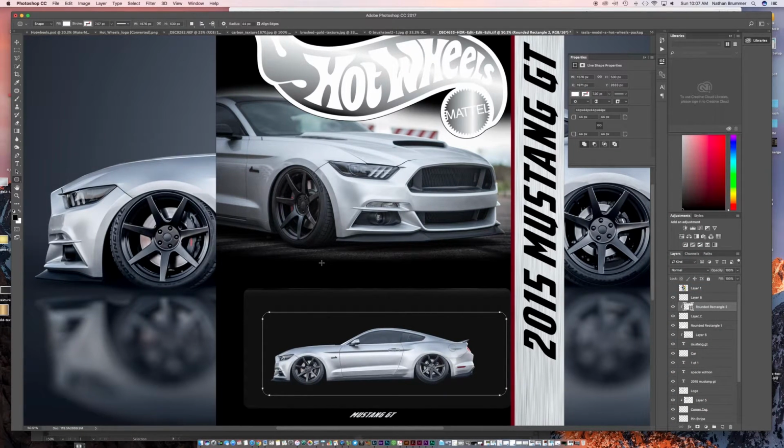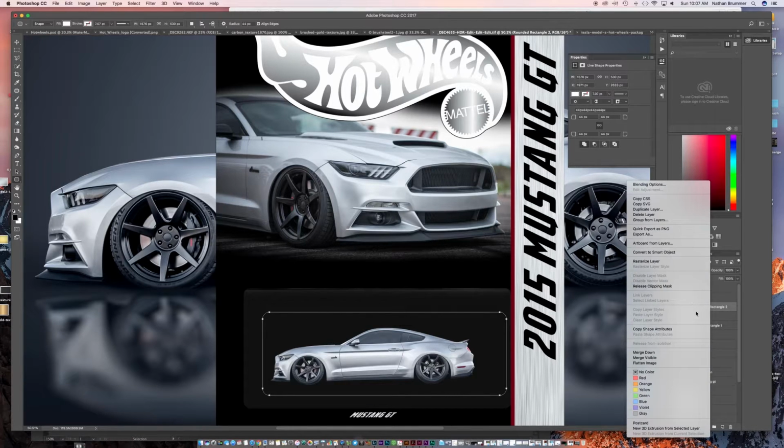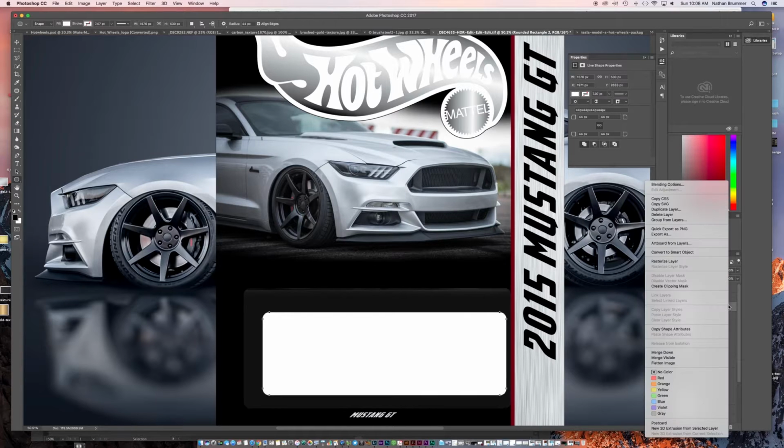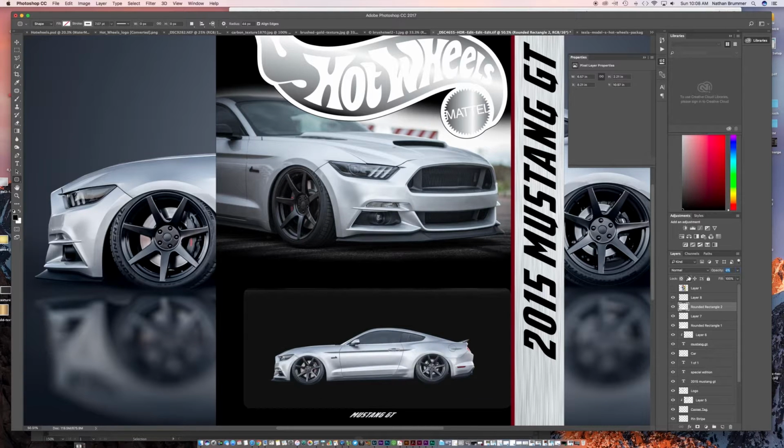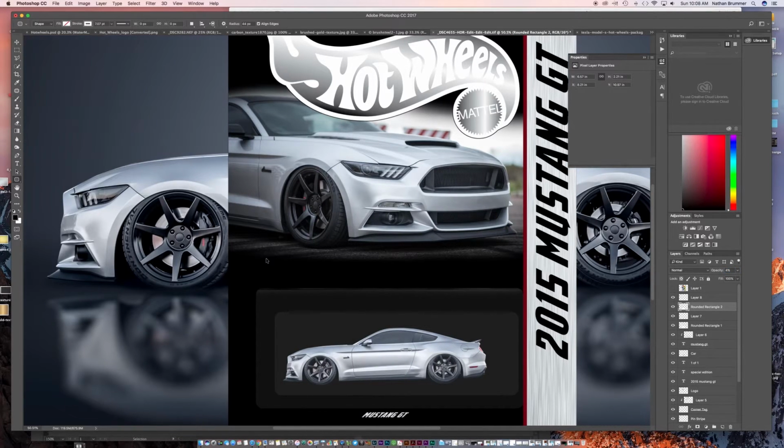So let's make another clip and mask, or another rounded rectangle. Actually, let's make another rounded rectangle. Let's rasterize the area. Bring the opacity way down again. I think I made that a little bit too small. Make it a little bit bigger. Enter.